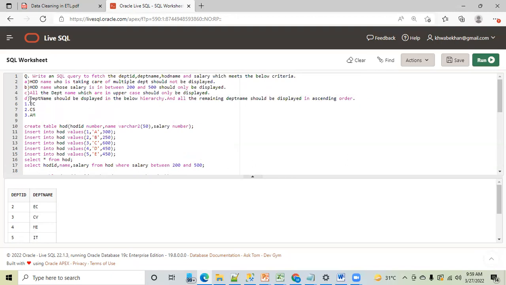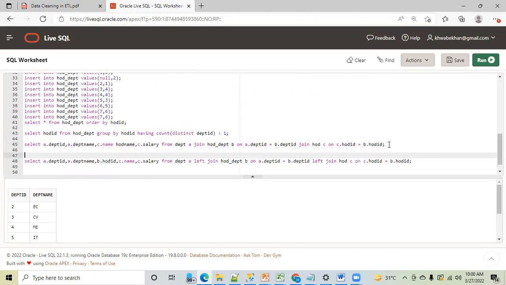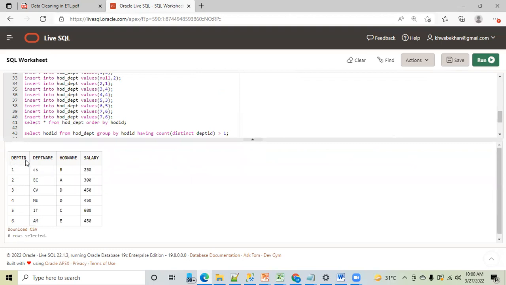Now, the fourth condition: department name should be displayed in the below hierarchy. This is about the order, you have done a lot of exercises on that, so you can do it at the last. Now these three conditions we have written queries for. Now coming to our main query. If I execute this query, it gives me department ID, department name, HOD name, and salary.